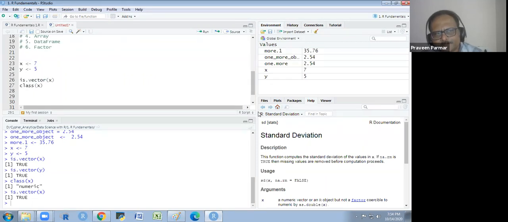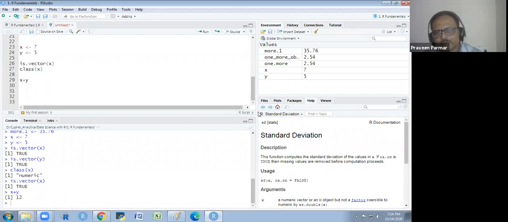And we perform some operation with these vectors. So we perform X plus Y, and I will see that it is 12. 7 plus 5 is 12. X minus Y, I am getting 2. X into Y, for multiplication we will use the asterisk sign, so I am getting 35. 7 fives are 35. For division, I will use the forward slash, so I will get 1.4.